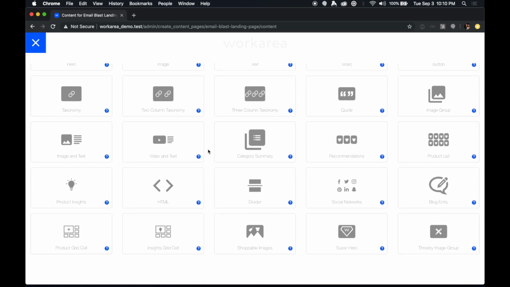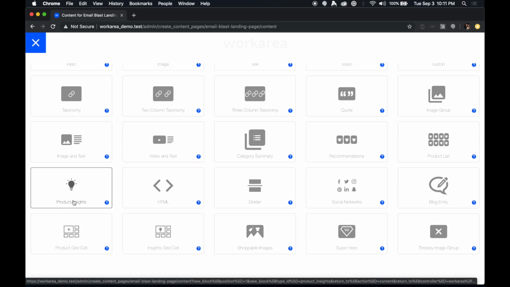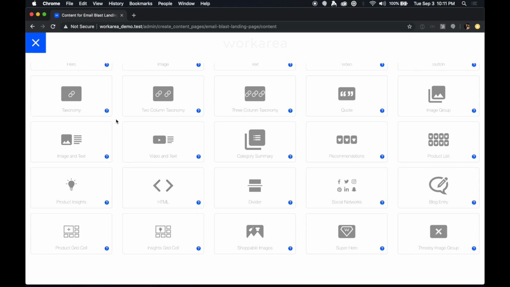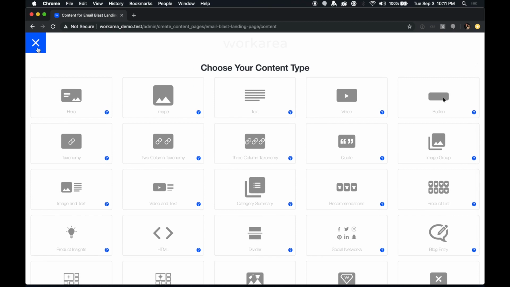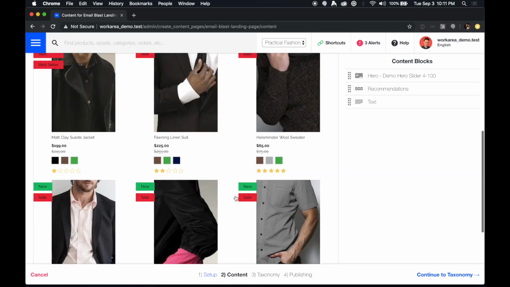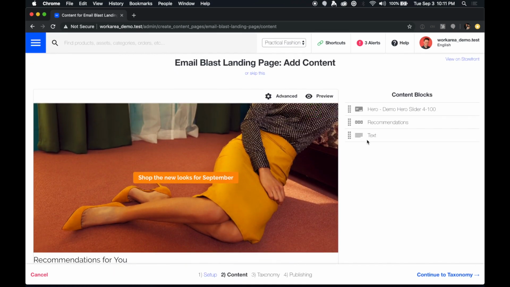There are a lot of options available out of the box, including shoppable images, product insights, which actually take analytic reports and generate products to be displayed on the page based off of how well they're performing. And you also have the ability to write straight HTML to the page. These are just what are available out of the box. Because Workarea is open source, you do have the option of building your own custom content blocks. They're really easy to spin up, and that allows you to tailor the experience to something that's a little more specific to your business needs.